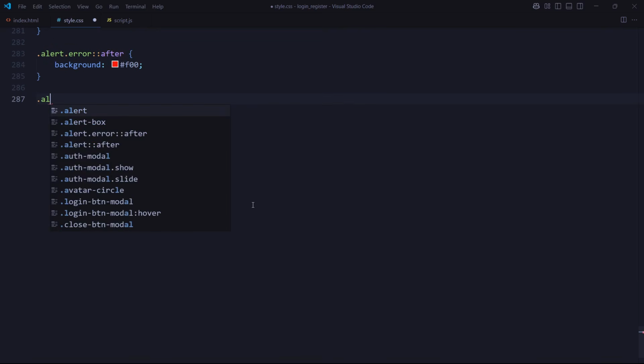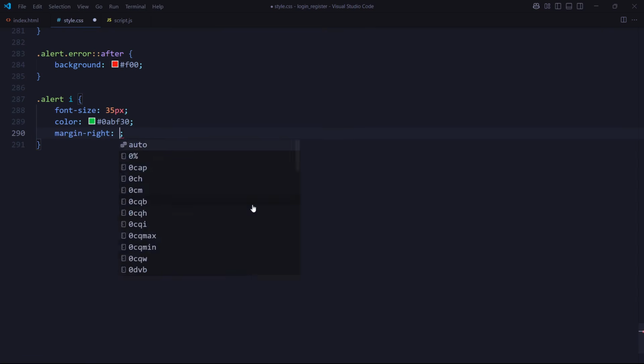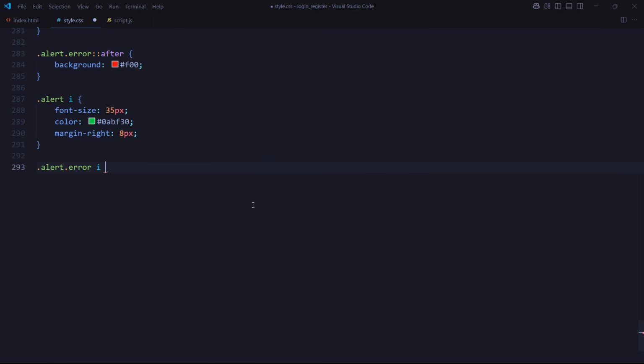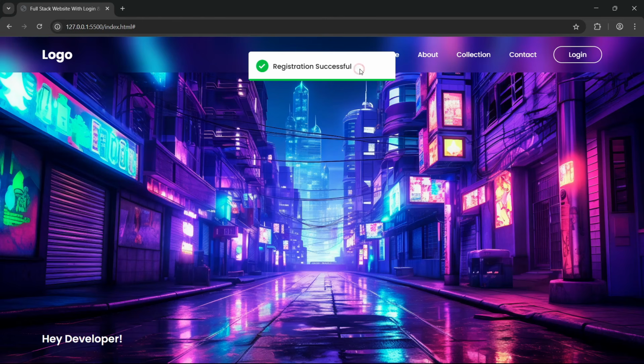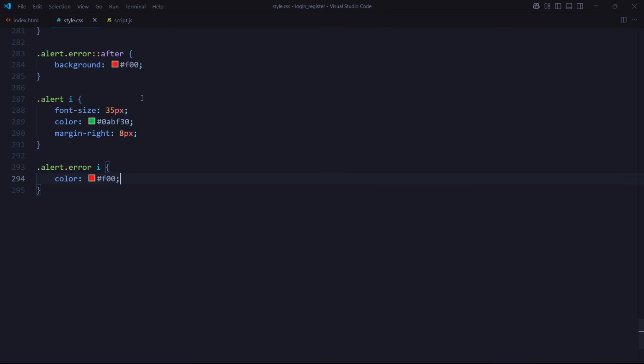Lastly, we style the icon inside the alert. Font size 35 pixels. Color green for success alert, and margin right 8 pixels gives space from the text. For error alert, we change the icon color to red. Okay, now we already have an alert with a progress bar under the alert. Now we will animate this progress bar.